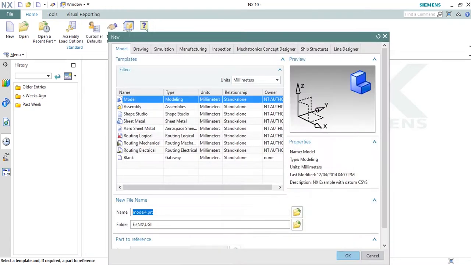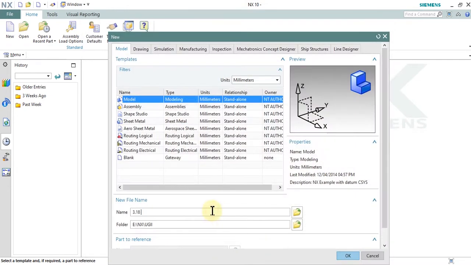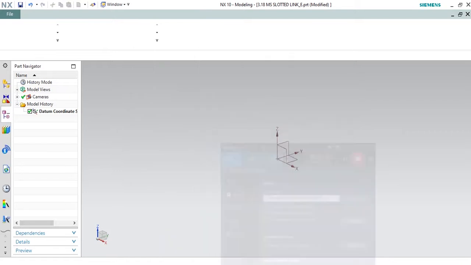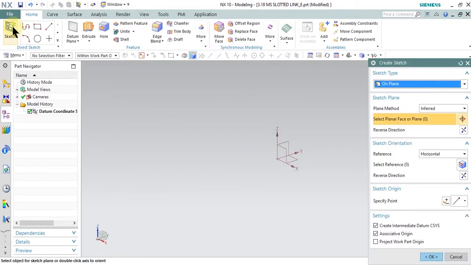The name of the part is 3.80 MS slotted link, and then you can click OK. After clicking OK, you choose this sketch. After that, you choose this.